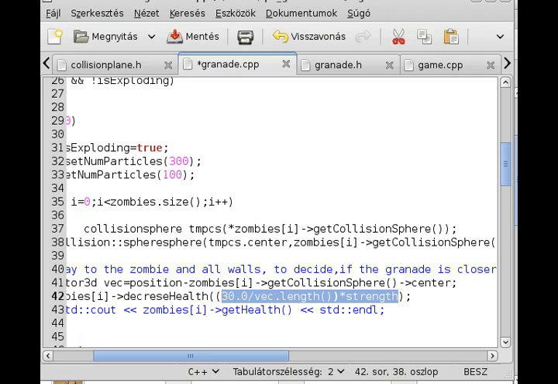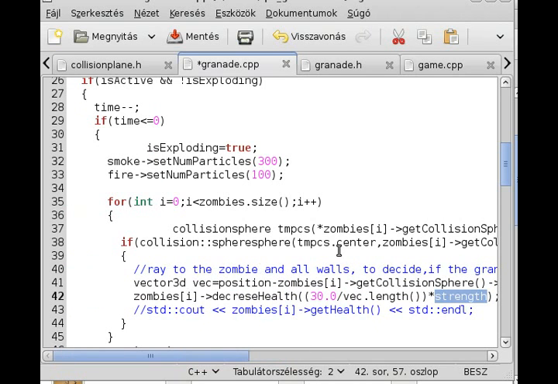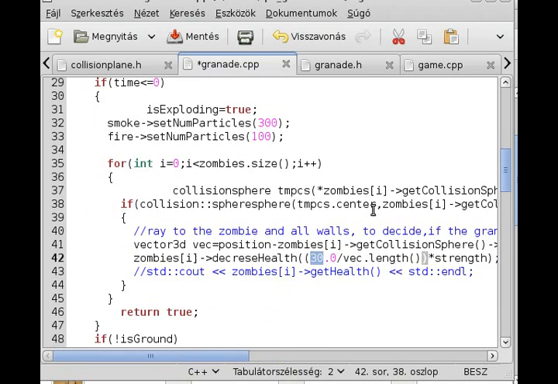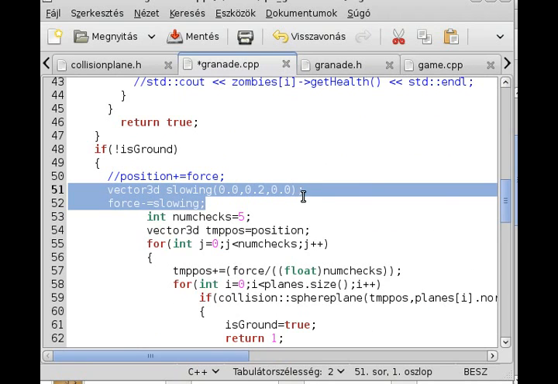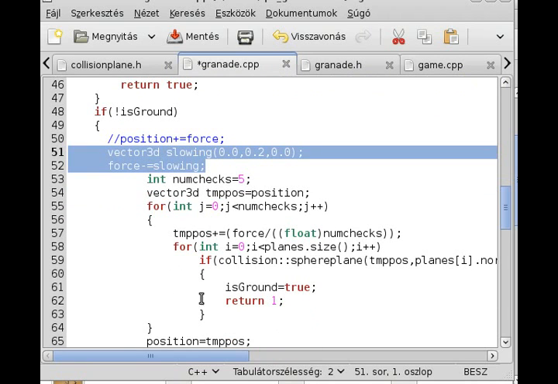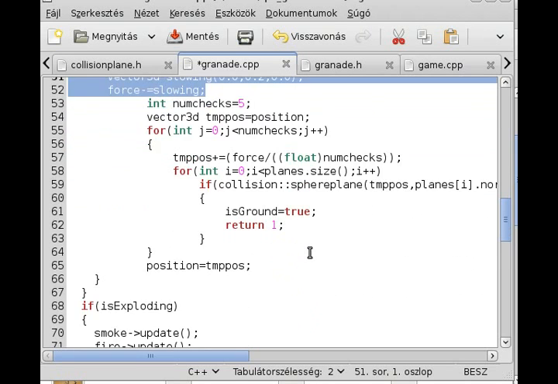So what I get as a result is that the closer the zombie, the smaller this number will be and the higher this first part of the formula will be, and then I multiply it by strength. It just seems good, it can be any number. The next is isGround. If it is not on the ground, then we are basically just applying the forces to it. And then I go through all of the spheres and all of the planes, determining if it has actually hit the ground.